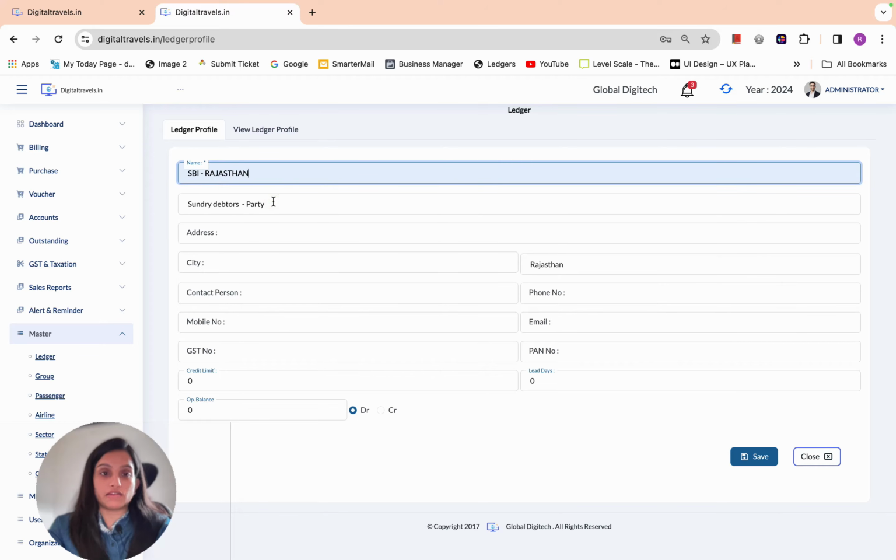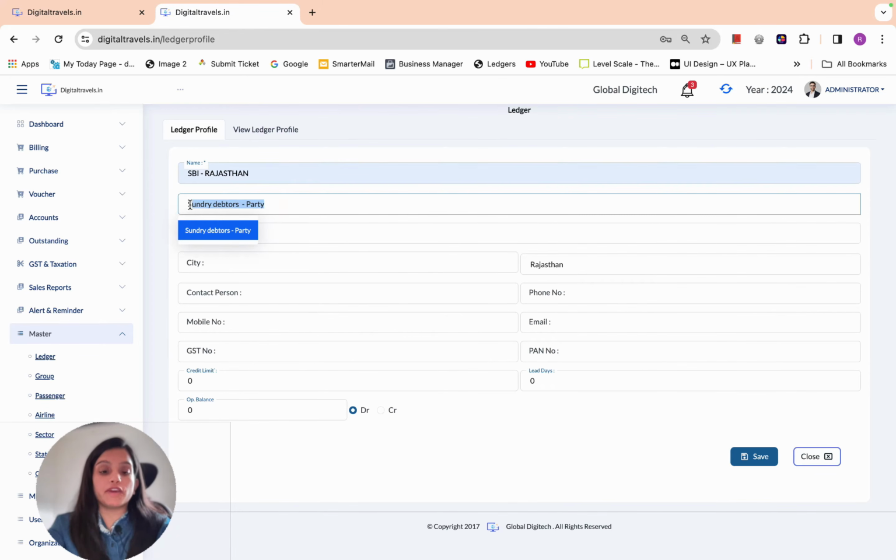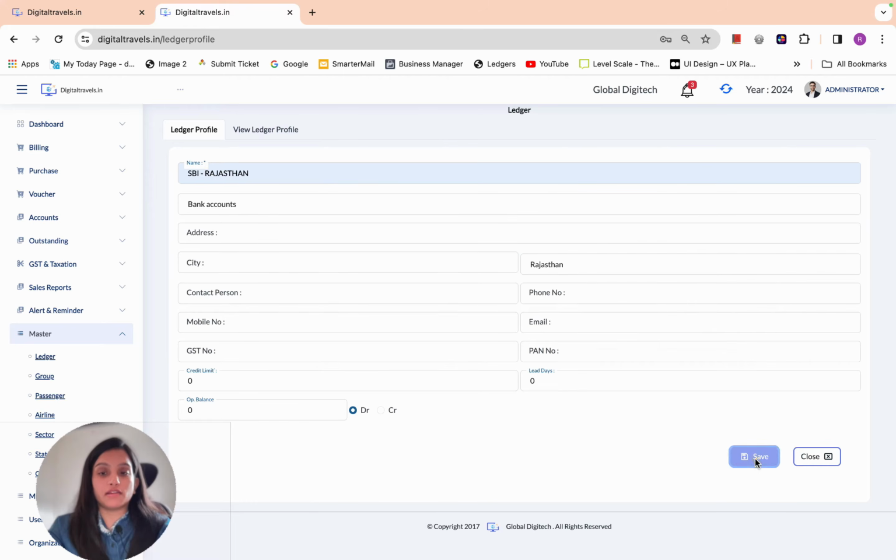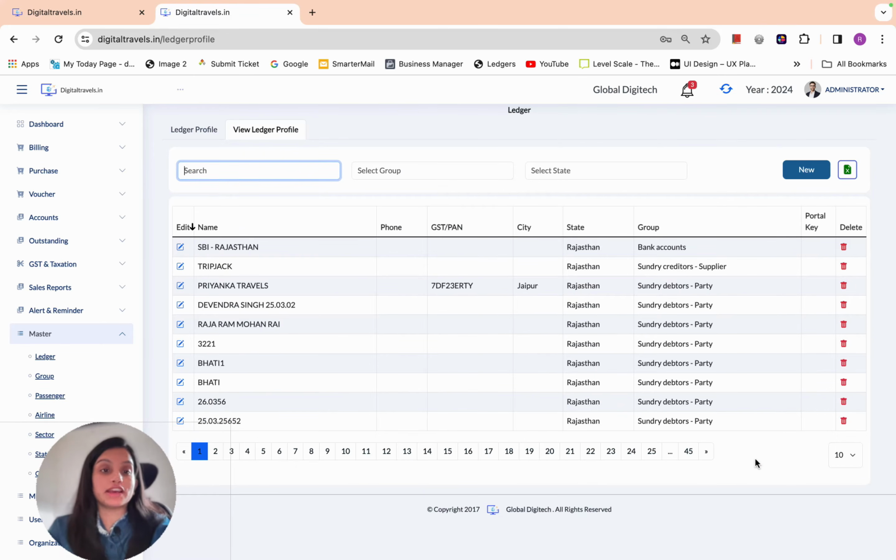For example, it is SBI Rajasthan. Now in group we have to choose bank accounts. State is Rajasthan only. And let's click on the save button. So we have successfully created 3 ledgers, which usually you have to create when you onboard on the system.